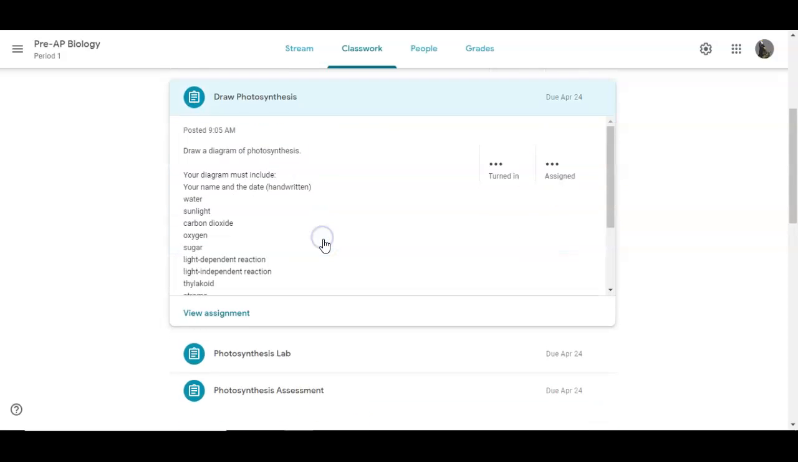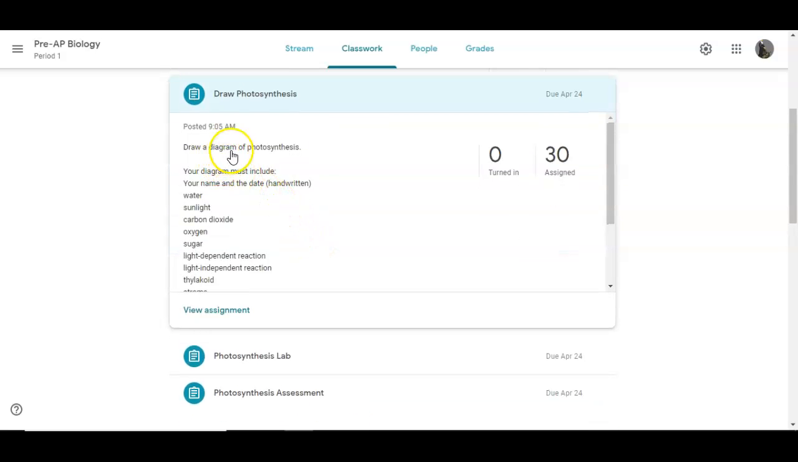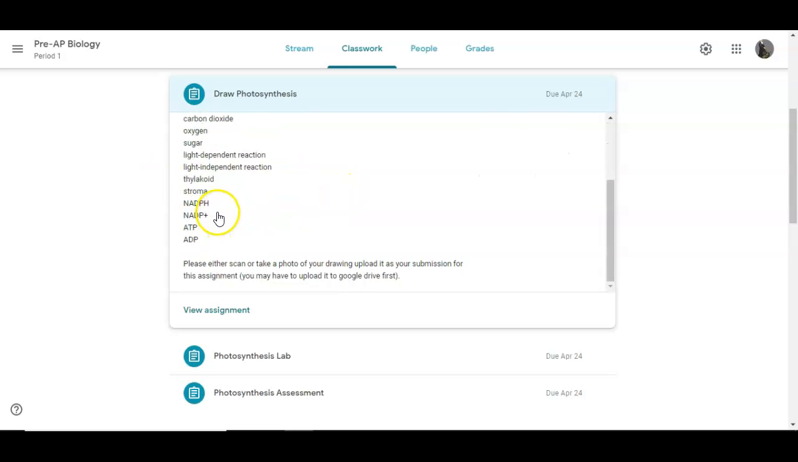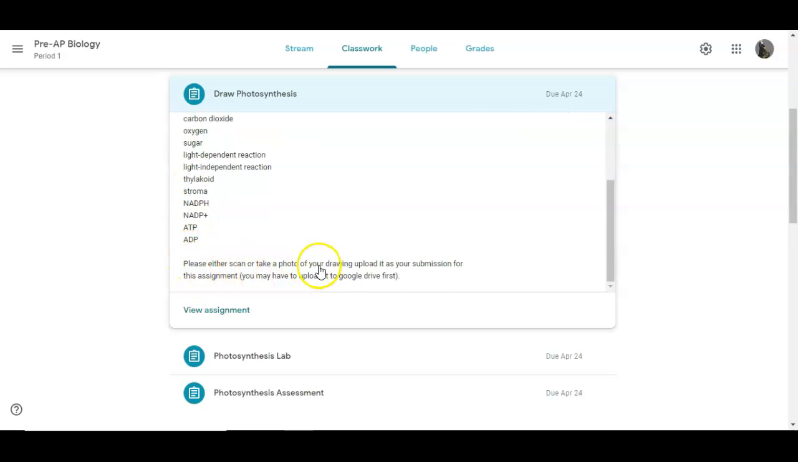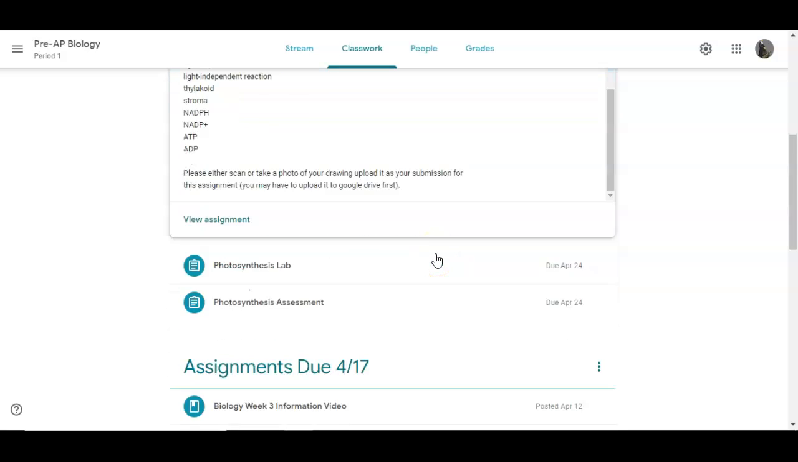You also have draw photosynthesis. Here you're going to be drawing a diagram of photosynthesis. You need to include your name and date, and that must be handwritten. If it is not, it will be returned to you. And then you need to include all of these features as well. Then you can either scan or take a photo of your drawing and upload it as your submission.